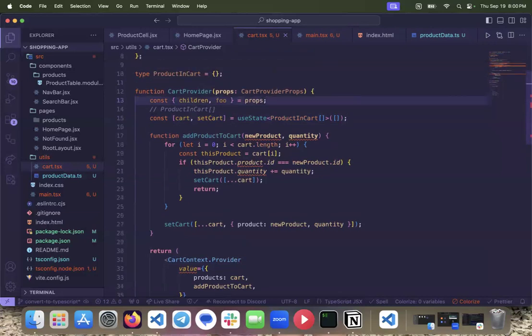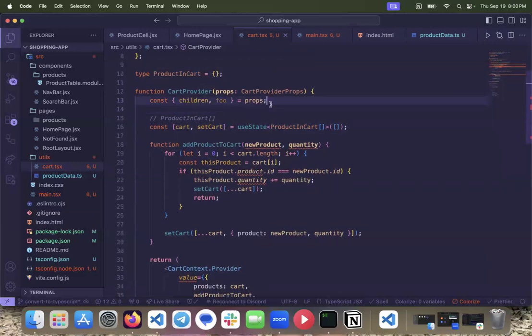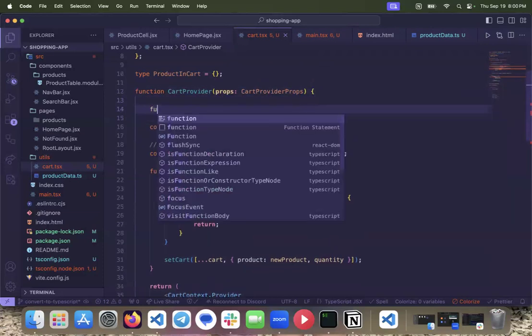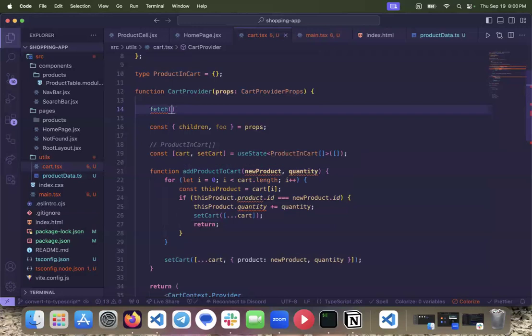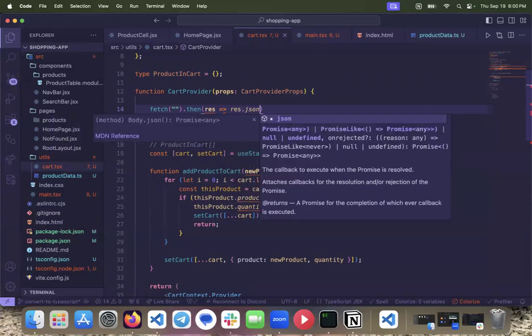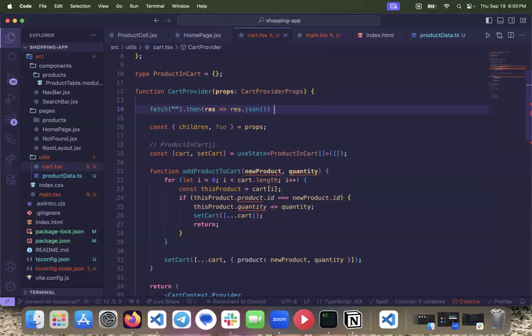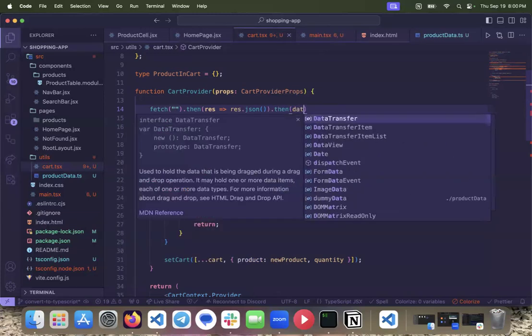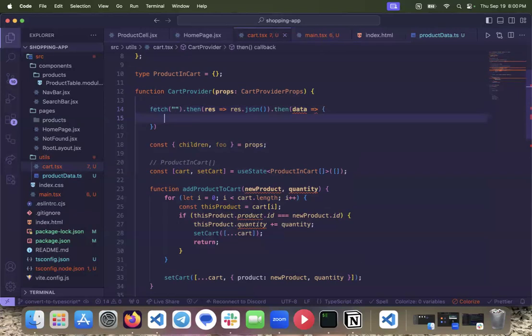I think the really cool part is when you're fetching things. So if I have a call to fetch and I get some URL and I do my dot then, I have my response, and I do res.json, and then I do dot then again, and now I have my actual data, and I do a function.